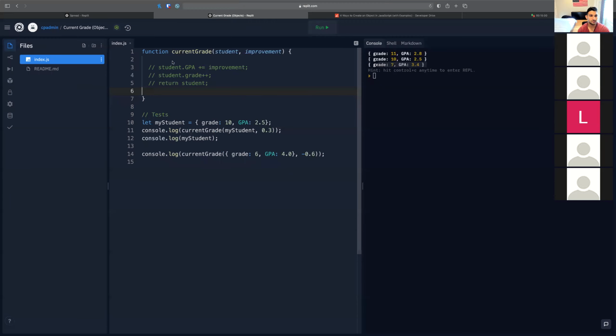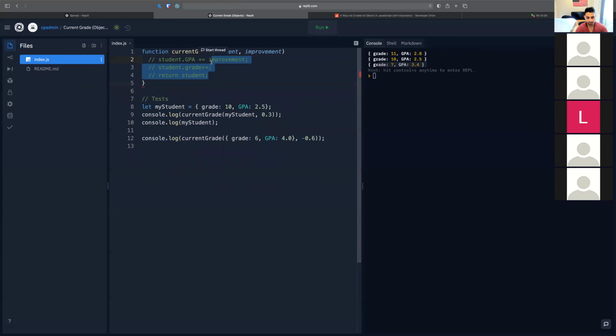All right, so that's how I would create a non-mutating version, by creating a new object. But that is not what I asked you to do. All you had to do was increase the GPA by the improvement, and the grade has to increase by 1, and then you return the student. Oh, and this should have an opening bracket. All right, are there any questions about this problem?